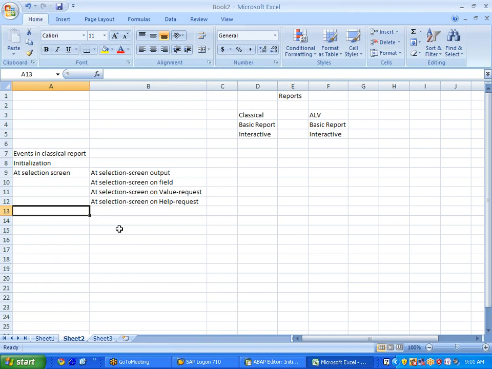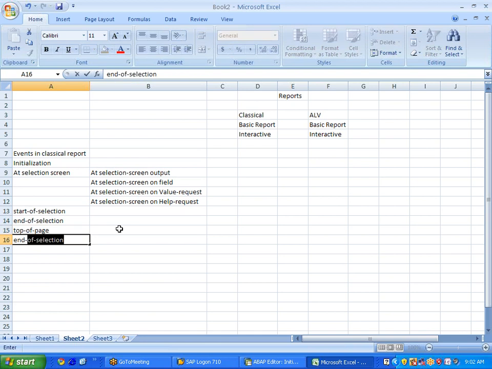At selection screen on help request, and then at selection screen output. That's enough. Other events are not required. After at selection screen, we have some more events called start of selection, end of selection, top of page, end of page. So these are the different events in the report.